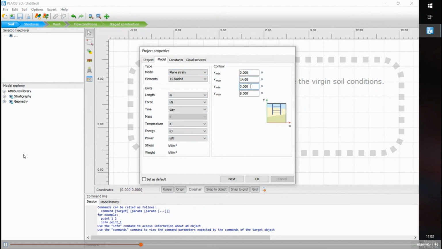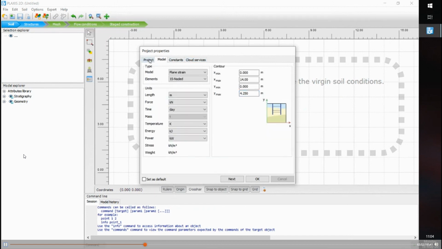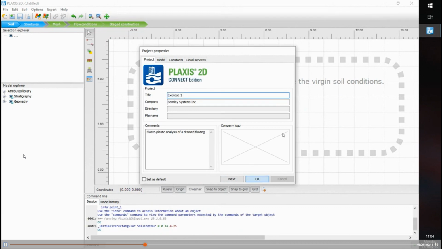By the way, this exercise that I'm following is already provided to you. I forgot to mention. So you have already the PDF. You can also open it and just follow with me if you want. And jumping back, the Y min is also set to 0. That's my surface. And the Y max will be 425. I'm not going to touch any of the other constants and cloud services. I will leave it as it is, and I will just hit OK. That means I'm accepting this.